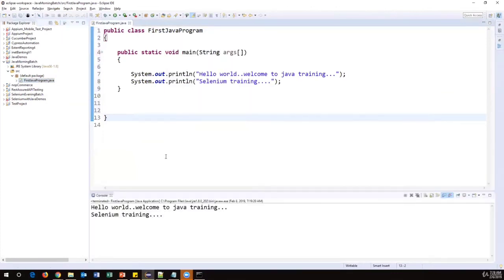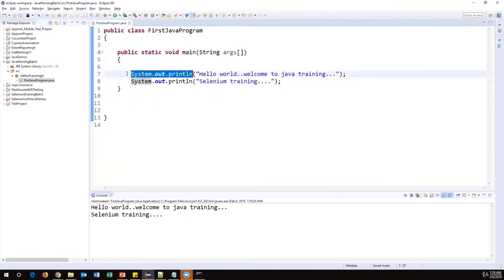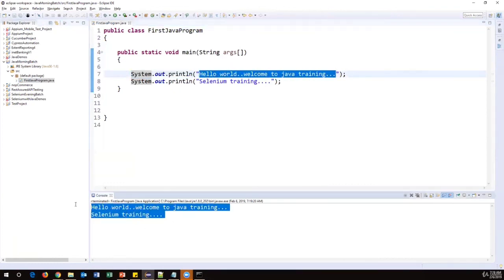Now you will see a new window appear here, called the console window. Inside the console window, you can see the output produced by your Java program. In this program, we have created two statements. What System.out.println does is, whatever we have included in the double quotations will be printed as output in the console window. So this is the very first and very basic program in Java.